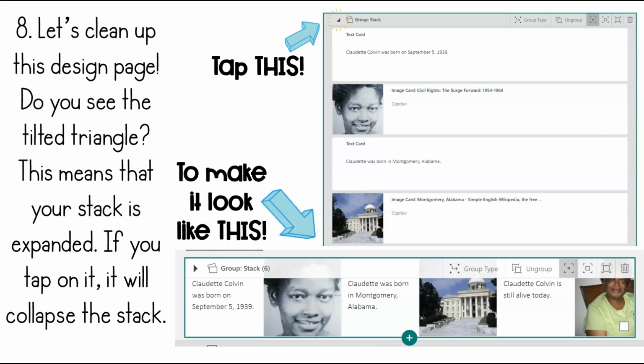Whew, you guys have done a ton today. And I bet looking at that stack, it just feels like it's stretching on and on and on. So let's clean up this design page. Do you see the tilted triangle in the top corner? It's right next to the words group stack.